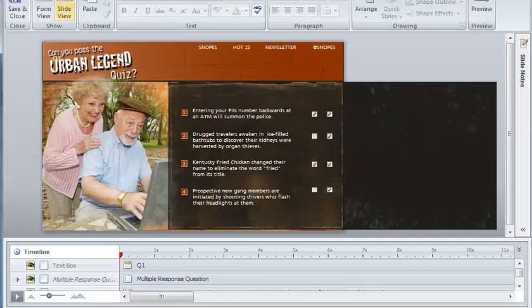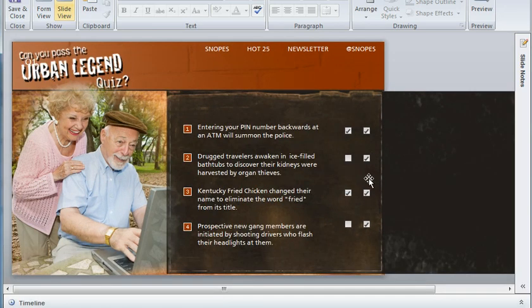Now that we set up our questions and we have all of our text, our bullets, and our multiple select boxes all lined up, we want to go in here and finalize the animation timing as well as the feedback slide. So when we left off, we were just tweaking the alignment right here.